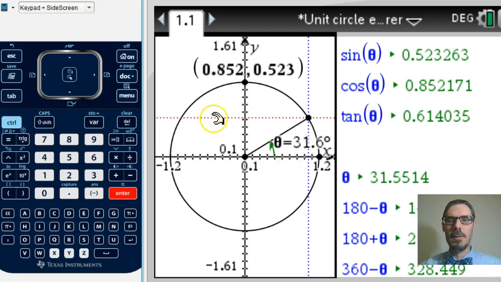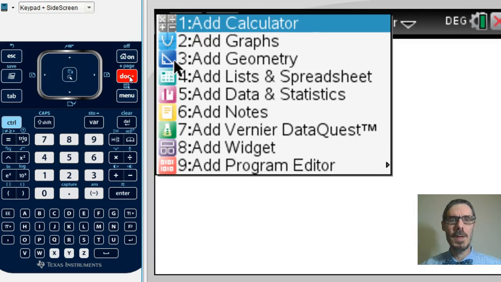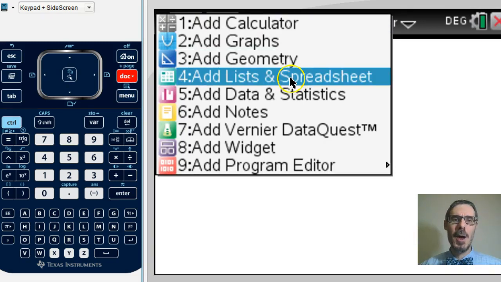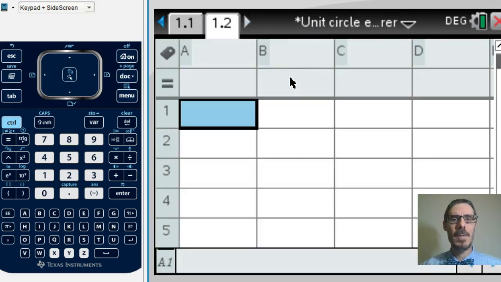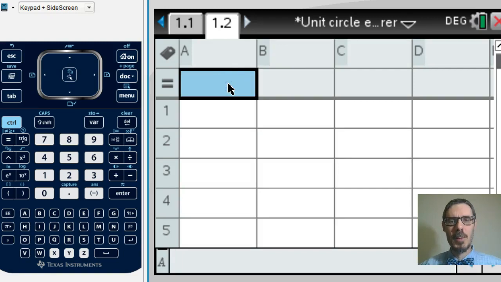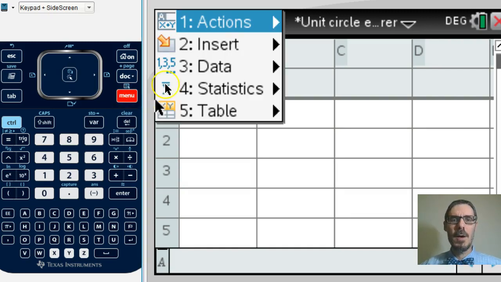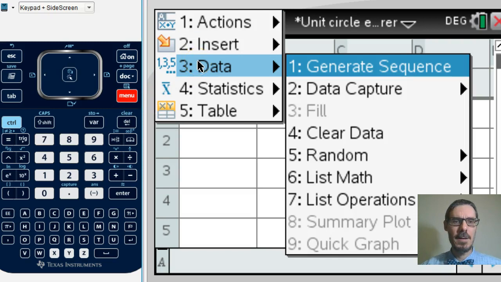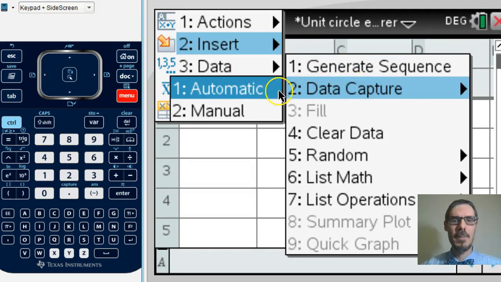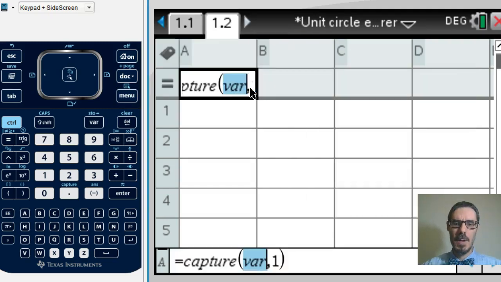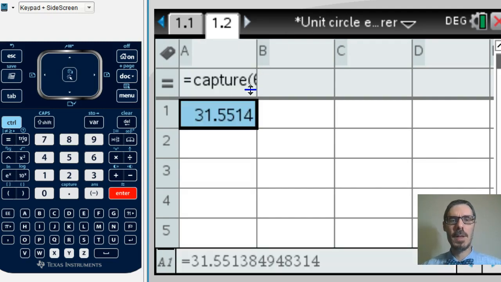So, if I add a new page with Control Doc, sorry, not a new sheet, a new page, I want a list and spreadsheet. And in this variable, I'm going to capture that one. So I'm going to go Menu, I want Data, I want Data Capture, Automatically. I want to capture the theta. All right, that's the angle.